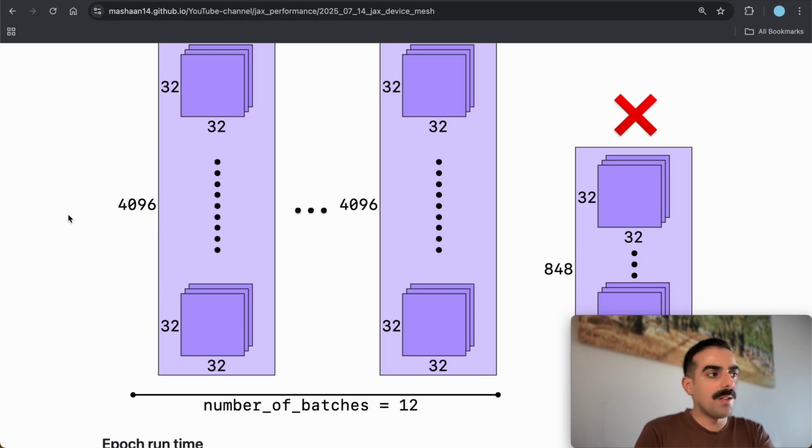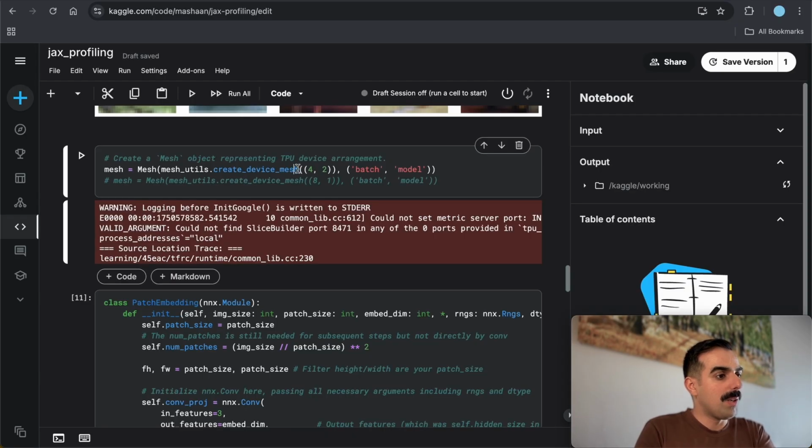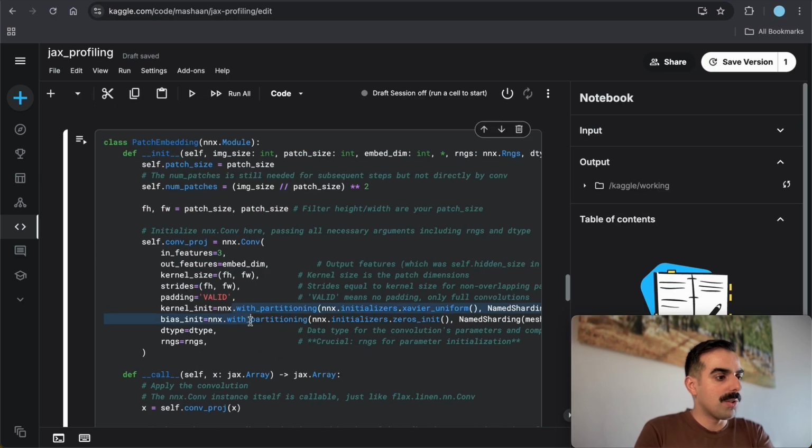To run these parallelism configurations, I have this 4 by 2 option and 8 by 1 option, and I have another notebook where these are turned off and NNX with partitioning is turned off.